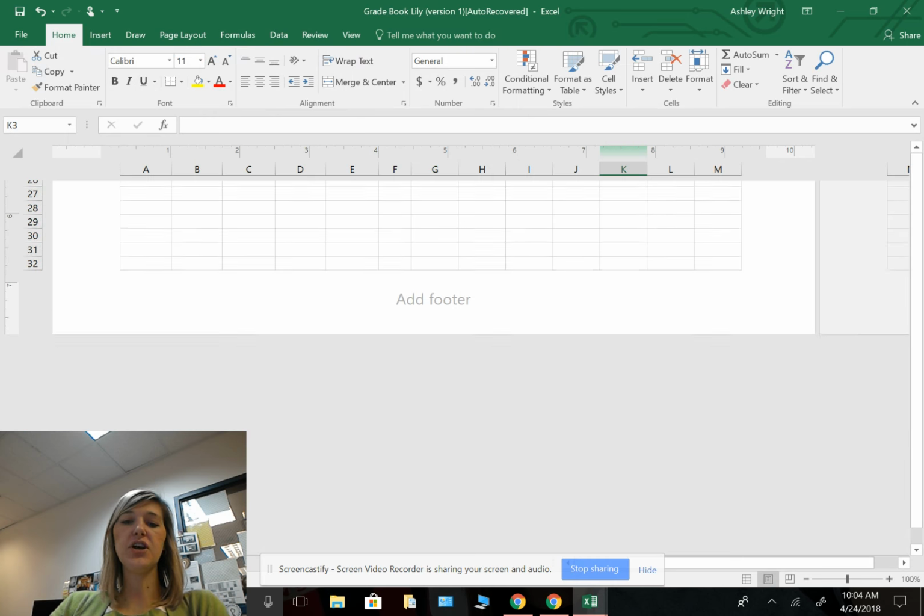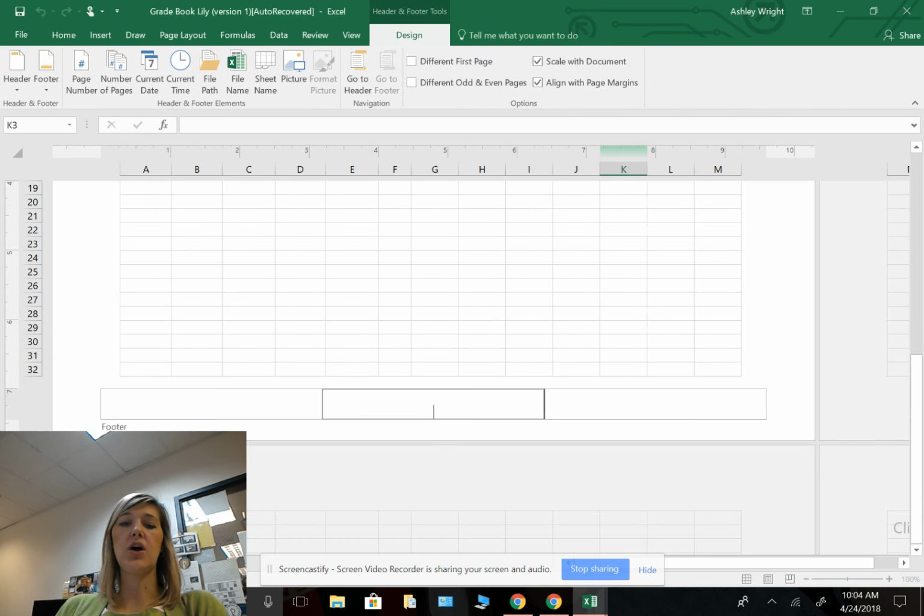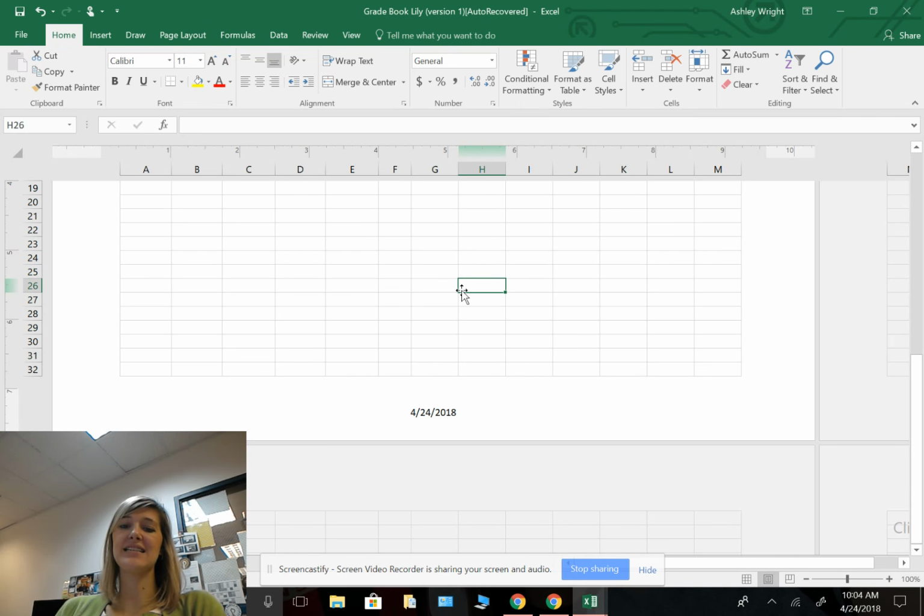And then to get to the footer, I'll just scroll down to the bottom. I'll click Add Footer. And if I want the current date to go there, again, I'll click on that. Notice the weird symbol goes in. It's just the code telling Excel, hey, current date. And when I click off, it actually shows me that date there.